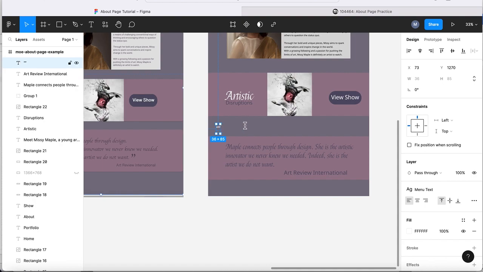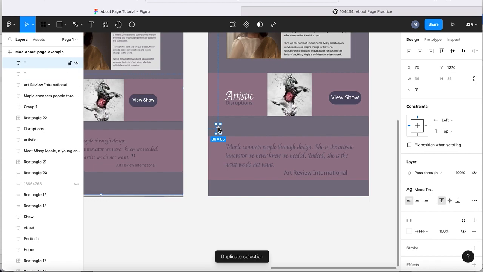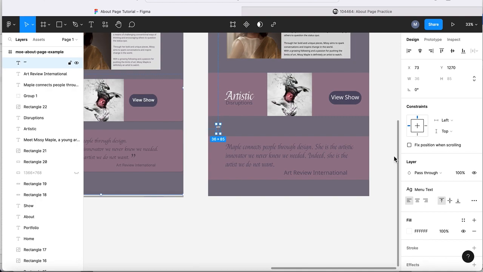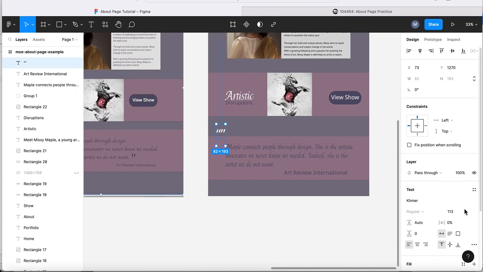I'm going to duplicate this. Actually, I'm not going to duplicate that. So let me undo. Let me get these bigger. I want to get these so they are going to be quite large. So I'm going to undo that, and I'm going to take them nice and large. Maybe even just a tad larger.